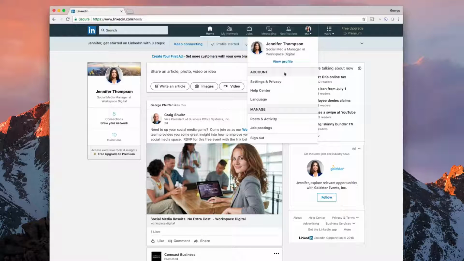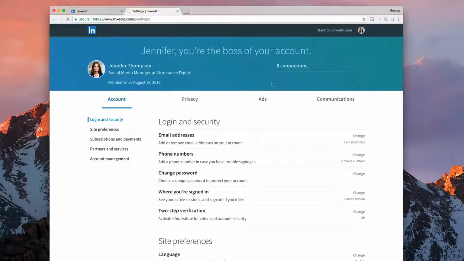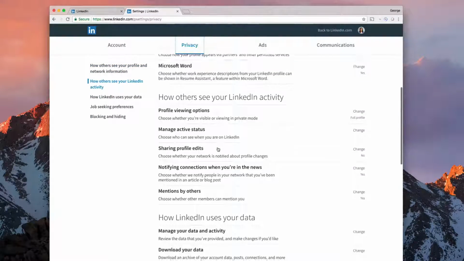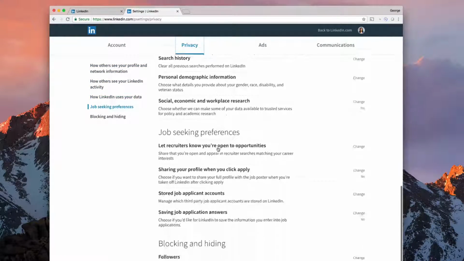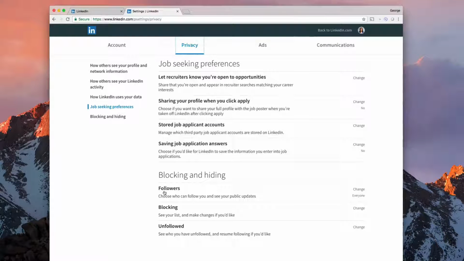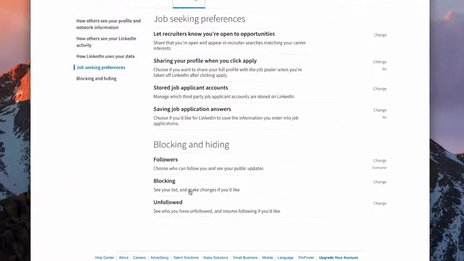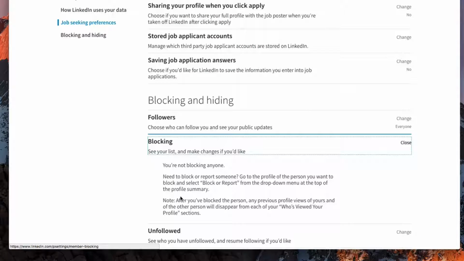And if you really want to make sure that somebody can't see what you're doing, there's one last step you can take. Back in the settings and privacy, if you go to privacy and scroll all the way down to blocking and hiding, here you can actually block people by name, and it tells you exactly how to do it here so that they won't see that you even exist on LinkedIn. They won't be able to search for you, see anything that you're doing, view your profile or anything like that.